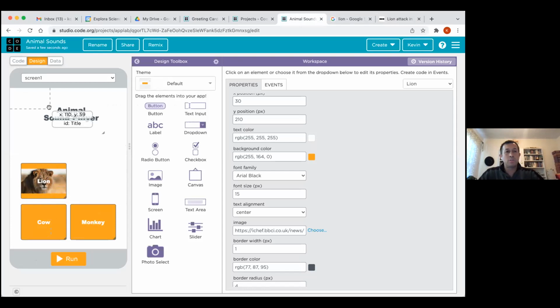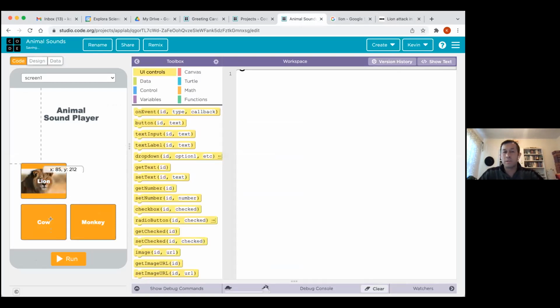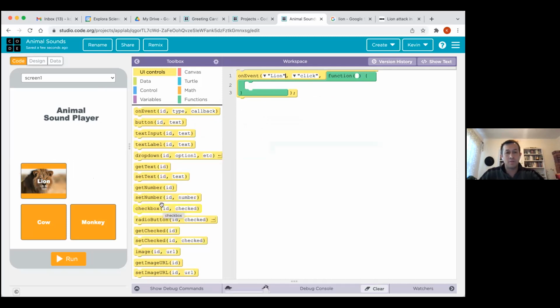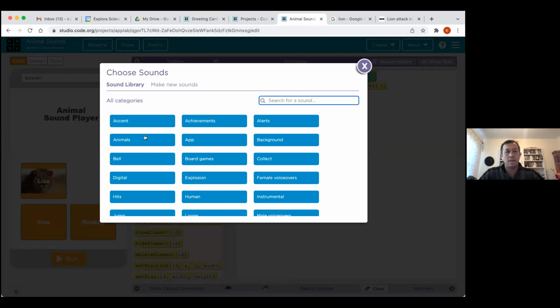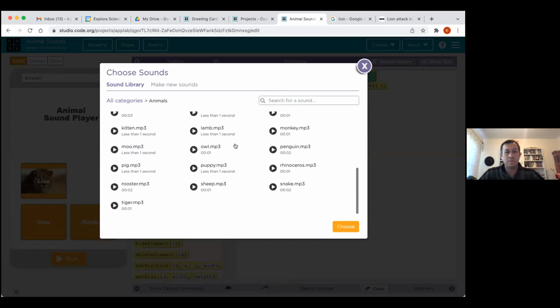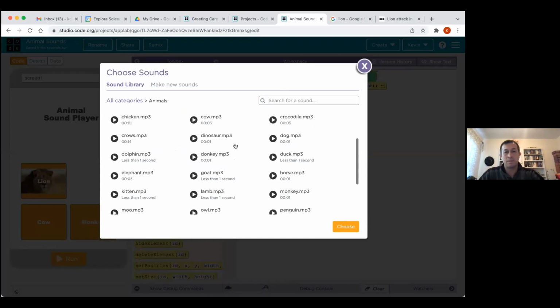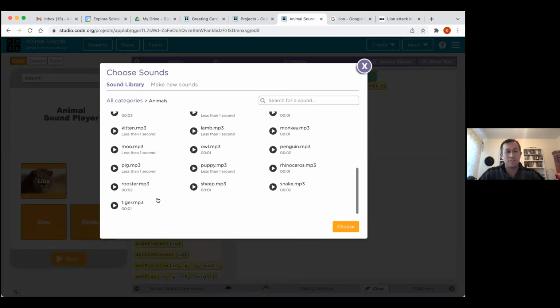And so let's go to our coding. I won't bother with the cow and the monkey right now. We can find the images of those later. But let's do some code for this. So on event, when I click on the lion button, let's have it play a sound. So if I go down to play sound, click on here to choose a sound, and there are animal sounds. And I believe lion is one of them. Oh, maybe not. Oh, tiger is one of them. All right, maybe I'll just choose tiger for now.